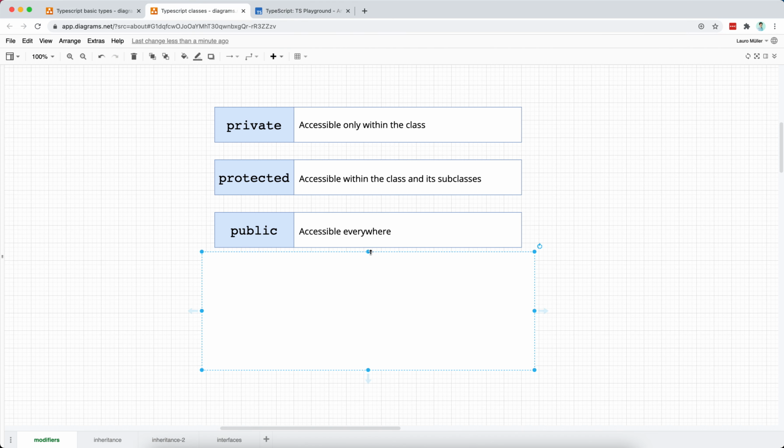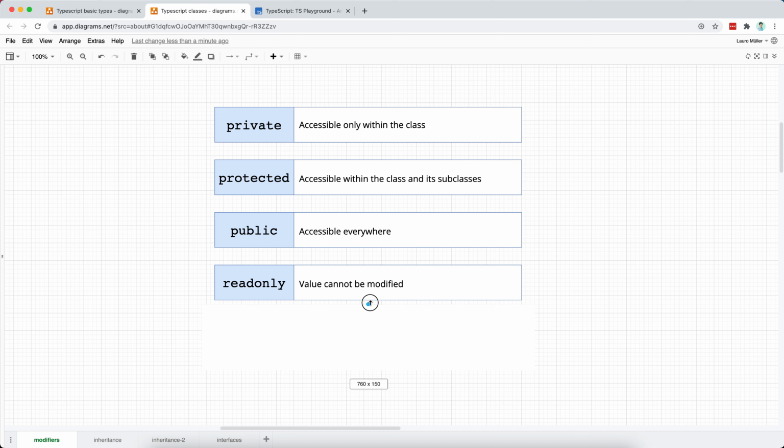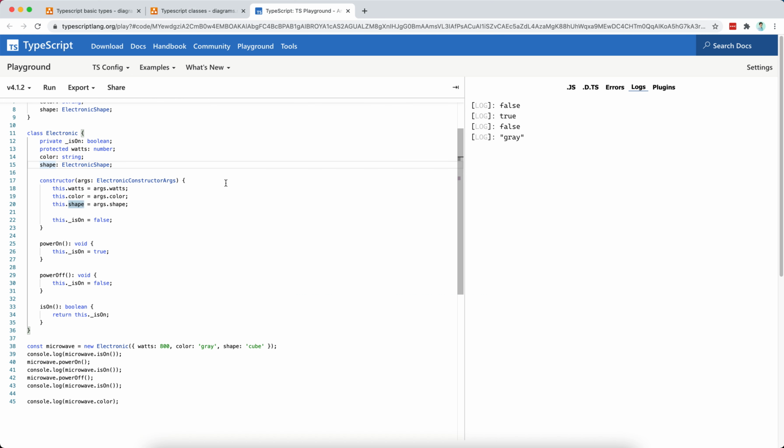Great. The next modifier that I want to discuss is the read-only modifier. And the read-only modifier means that the value cannot be modified. We can only assign this value within the constructor, but we cannot modify this value afterwards. Let's give an example. And instead of having a private isOn, let's have a private readonly isOn.